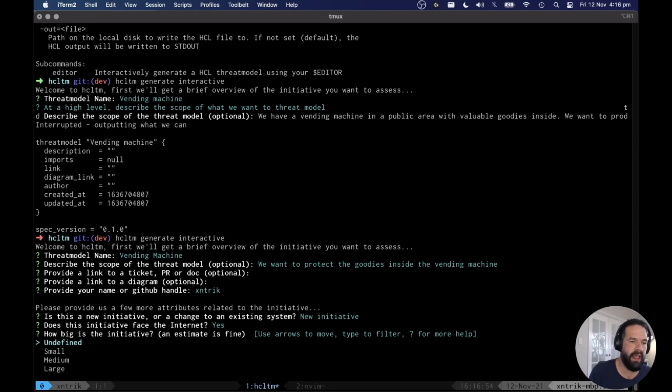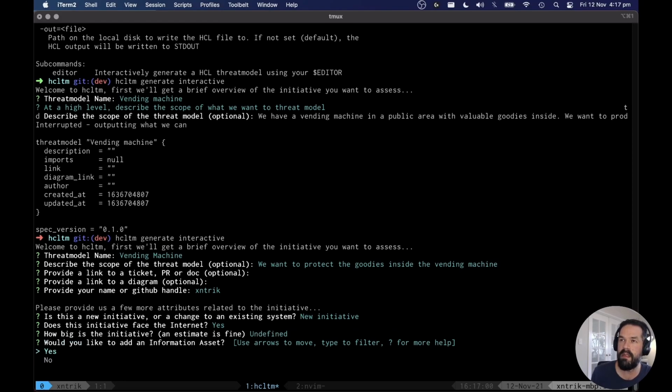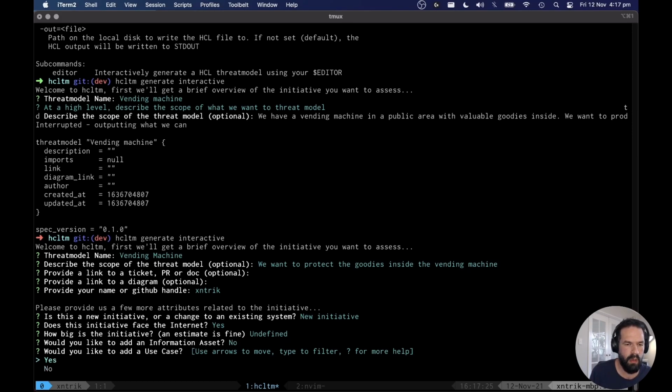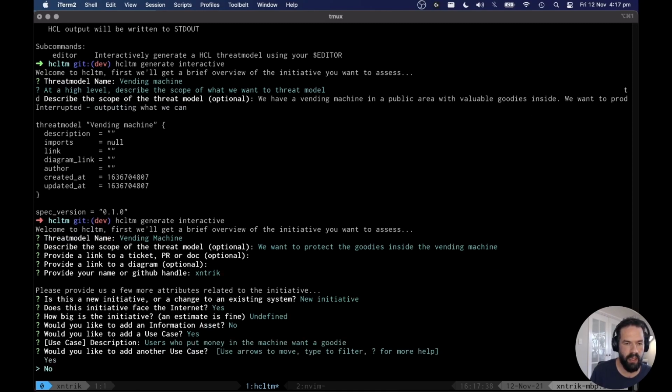How big is the initiative? Again, this is kind of for managing project size and stuff like that. I'm just going to leave it as undefined. What else? Would you like to add an information asset? Within each threat model, there's a number of information assets. We can go through and add a whole bunch of information in this part of the flow. For now though, I'm going to click no. I'll add a use case. Users who put money in the machine want a goodie. I'd like to add another use case.